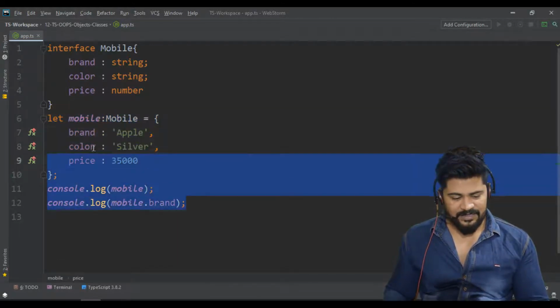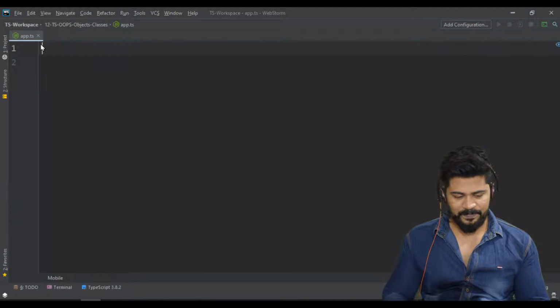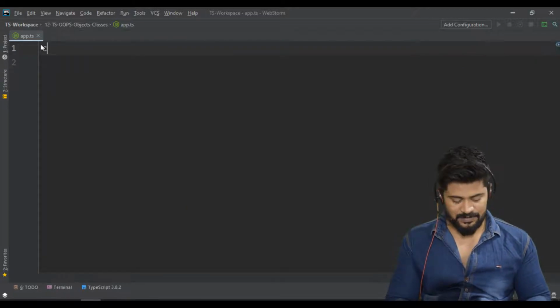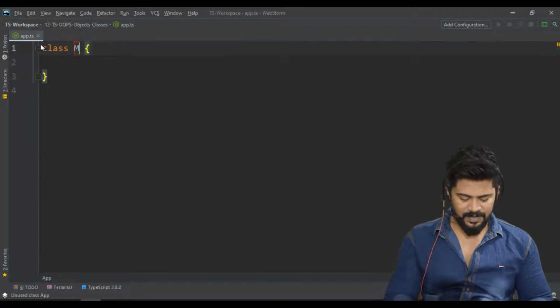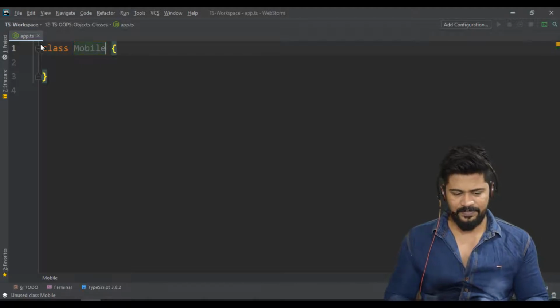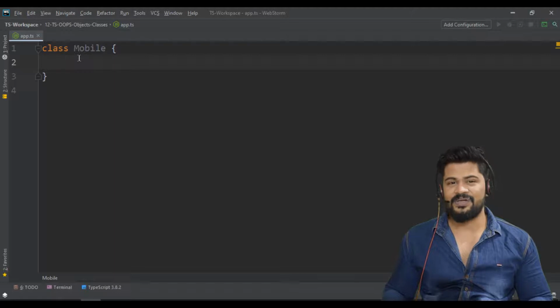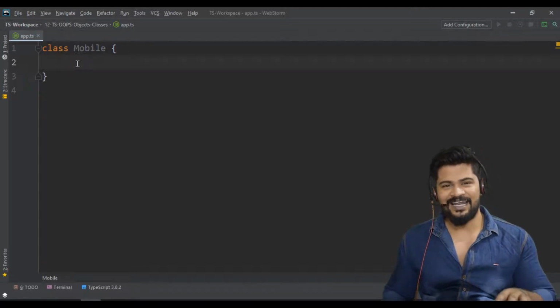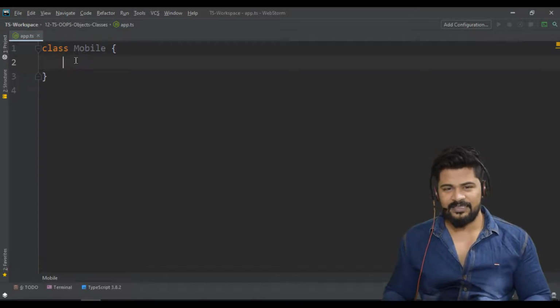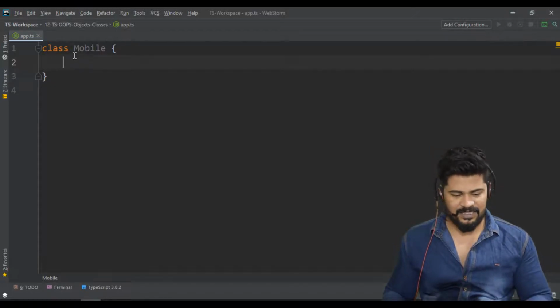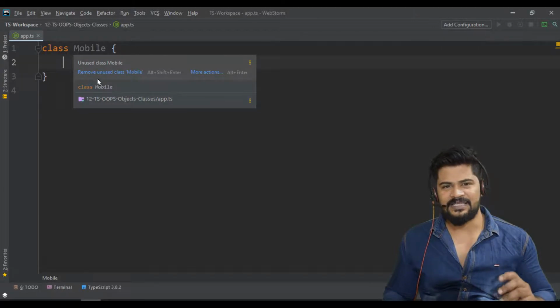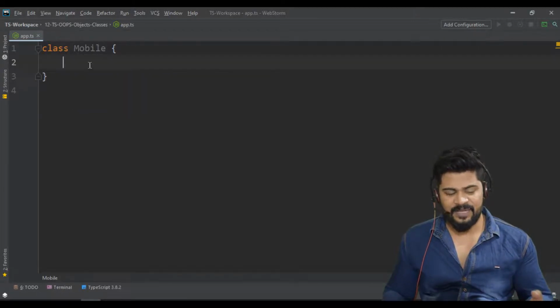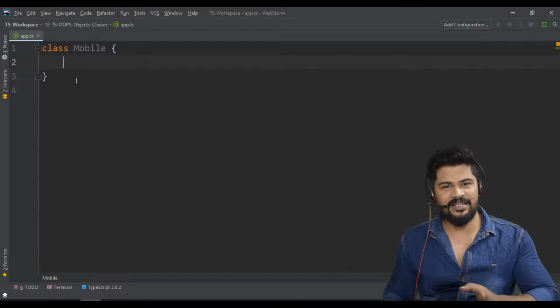Let me just close all. Just to create a class now. The class name is Mobile. So here you're going to specify the properties. A class is just like a blueprint, which contains all the properties and the methods. In functional programming we call them functions, and here we call them methods.